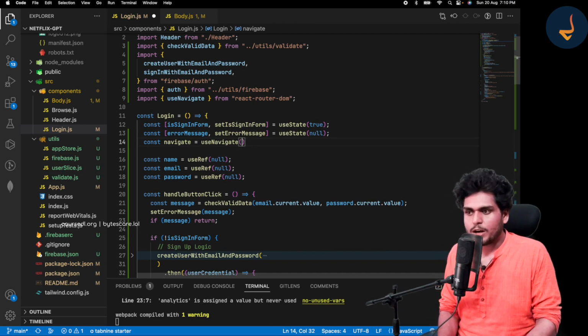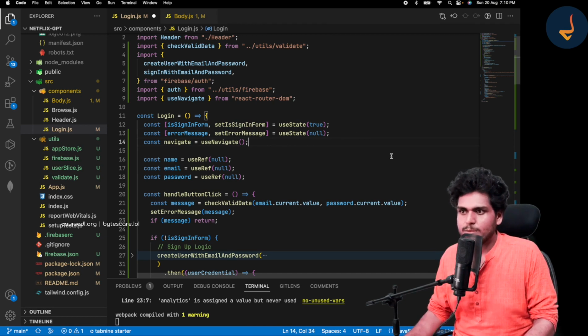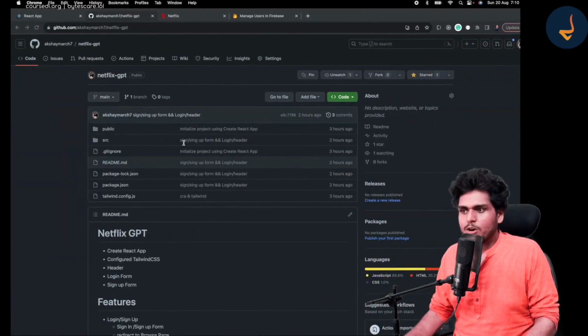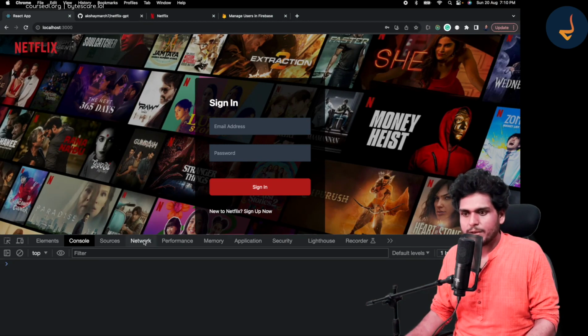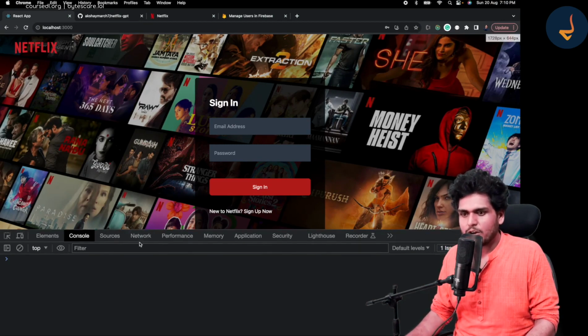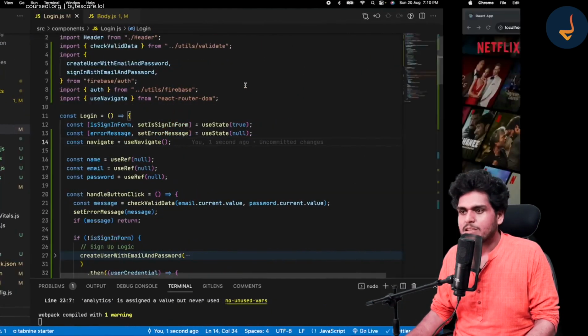For now, this is the best solution which is coming to my mind, but don't you worry. So we have got this useNavigate from here. Let's go back and see if the error is fixed or not. Cool. If I refresh my page, our errors are gone now and our app is running fine.